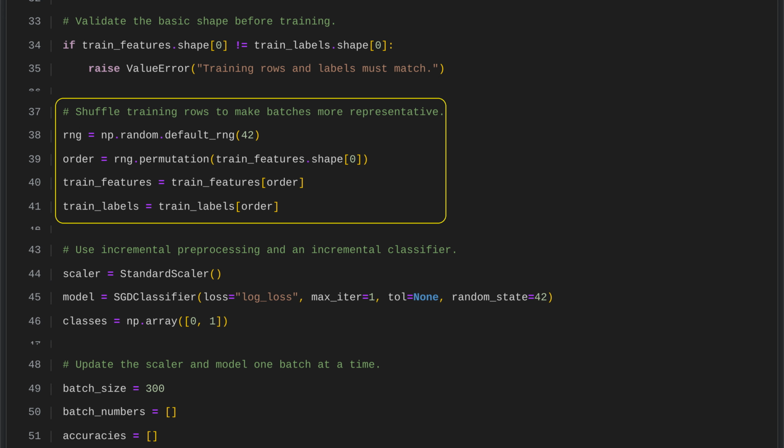To make training batches more representative, the data is shuffled in a reproducible way using a fixed random seed. A random ordering is applied to both the training features and their labels, so each example stays matched with its correct label. This helps create more diverse, less biased batches for incremental model training.